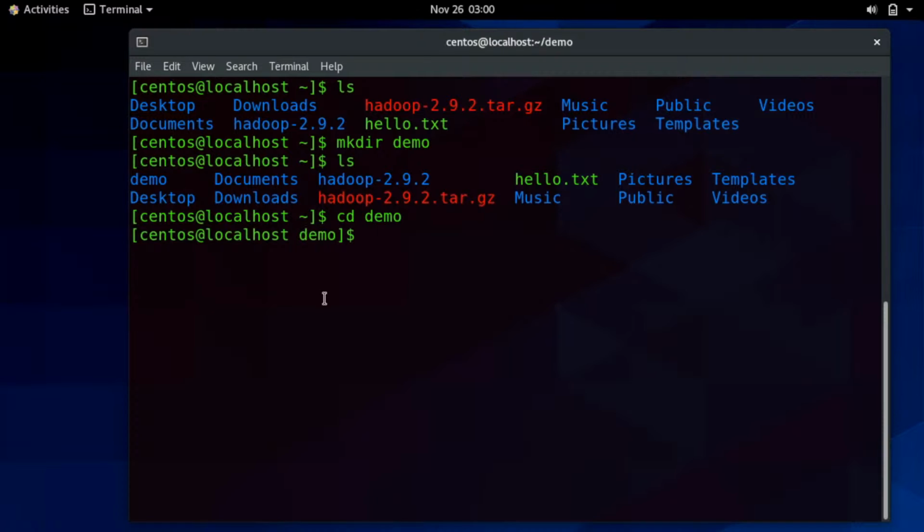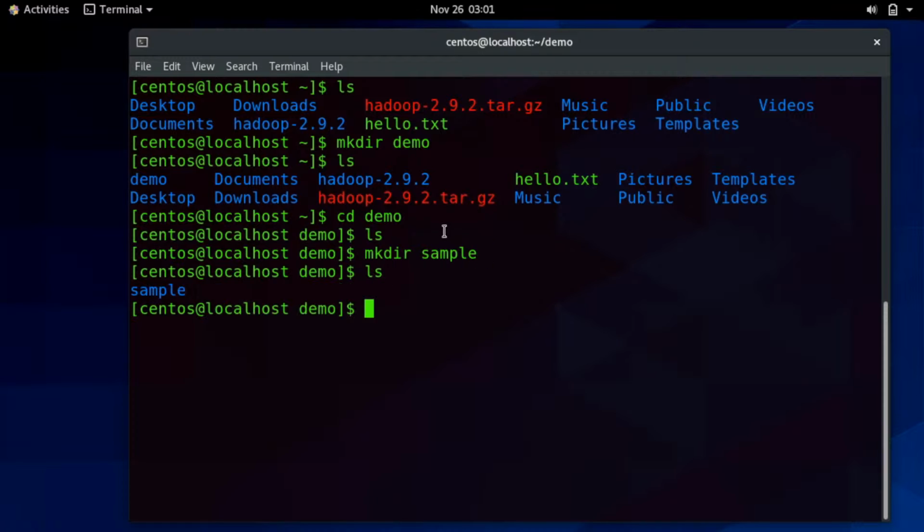And now I can just type in ls, and you can see there's nothing inside this folder. If I want to create one more folder inside this folder, I can just type in mkdir sample. Let's say this is the folder that we are trying to create in the demo folder. Hit enter, hit ls, and now you can see that I have the sample folder as well. Okay, so guys, this is how you can create directories in Linux.